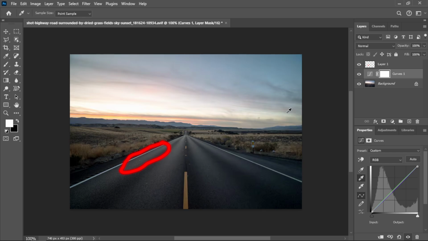Once the correction is complete, do not forget to delete the indication layer that you created for marking the area. And that's how you can quickly color correct your images in Adobe Photoshop.